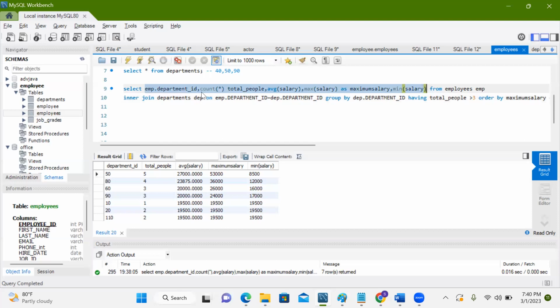First it will count how many people are there, and the average, maximum, and minimum. Then it will come to HAVING. First it will return 5, 4, 3, 3, 1, 2, 2, like that. Then HAVING total people greater than 3 checks the condition. 5 is greater than 3, yes. And 4, yes.